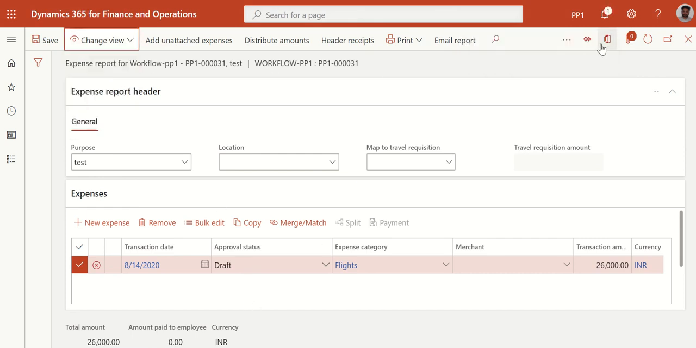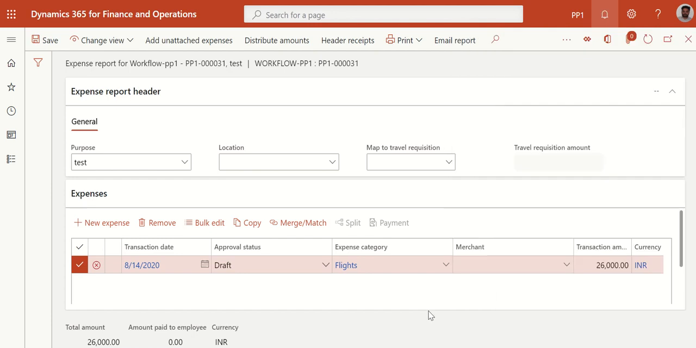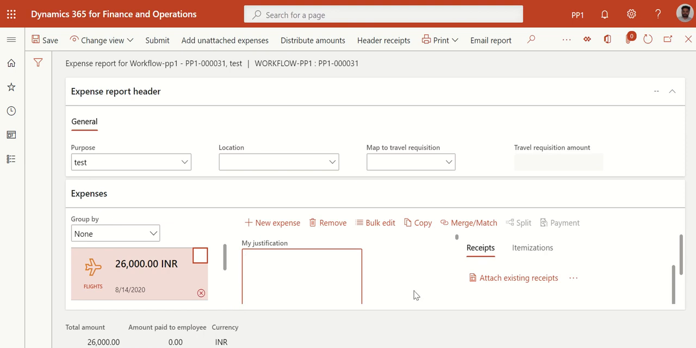So I collected. Now if you can see the warning message, this is an error message rather, sorry. Amount exceeds the maximum amount allowed. So you cannot submit until you give a justification. So click on this. So you enter here. If you see here, I'm an employee submitting, but I got an error message telling the maximum amount allowed is 25 and the amount is 26. So I'll give it justification.